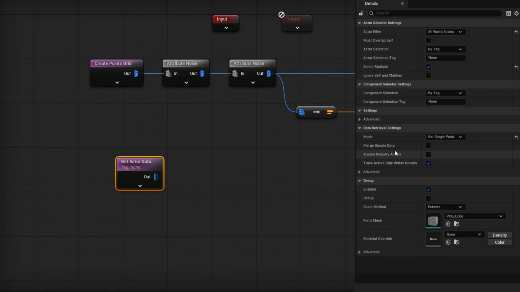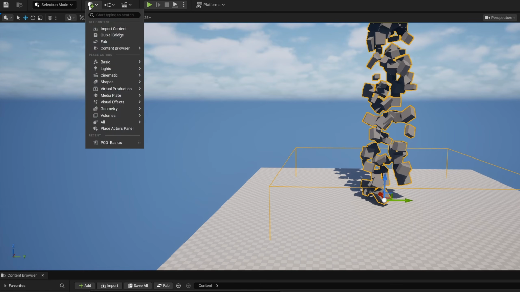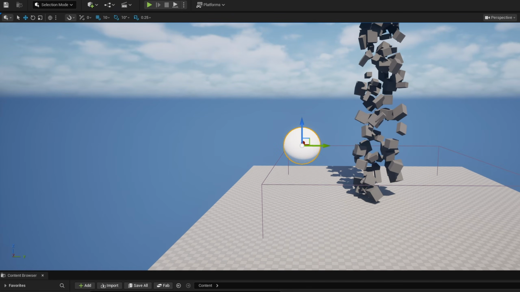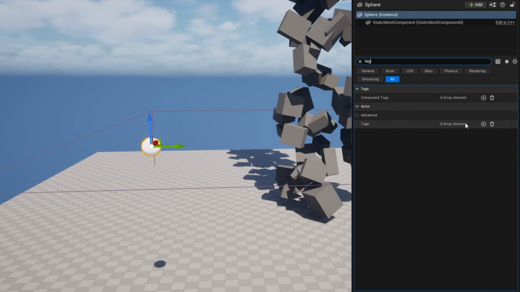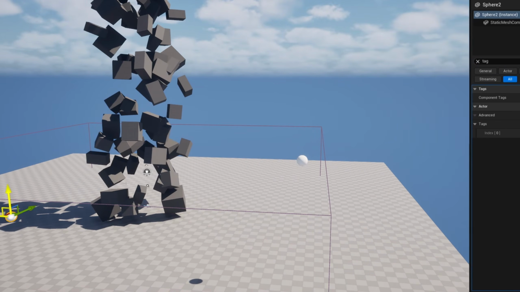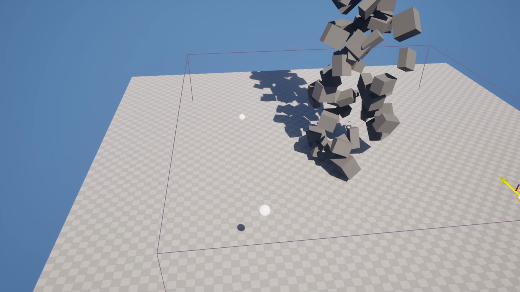Now, we haven't gone over this, what is this multiple data, so let's do that. I'm going to just specify by tag, I'm going to specify the tag sphere. Of all world actors by tag, does not need to overlap itself. It can select multiple. So I'm going to just go ahead and create a simple sphere here in the world. There it is. And I'm going to search for tag. I'm going to give it the tag of the actor type sphere. And I'll put one here and maybe put one here. And I'll grab and also another one over here.